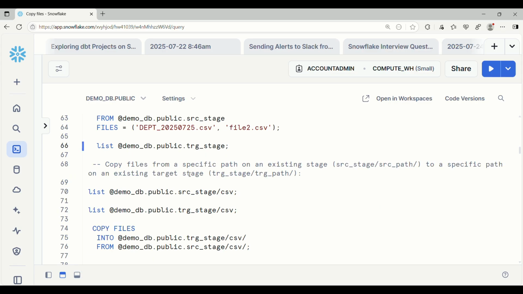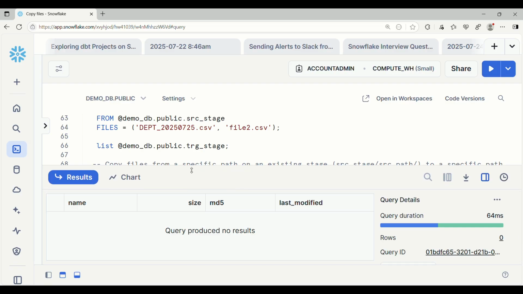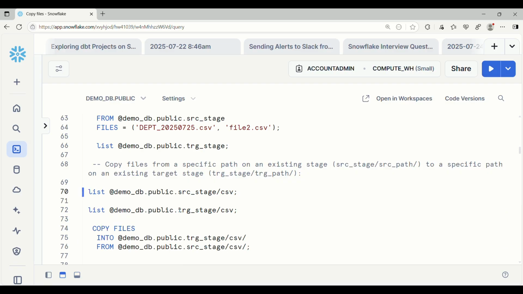Now let's move on to another one: copy files from a specific path on the existing stage to a specific path on the existing target, okay. We don't have any csv file over here, correct. So list demo, if you execute this one, we don't get any error, but 0 files. In the similar way, the target.